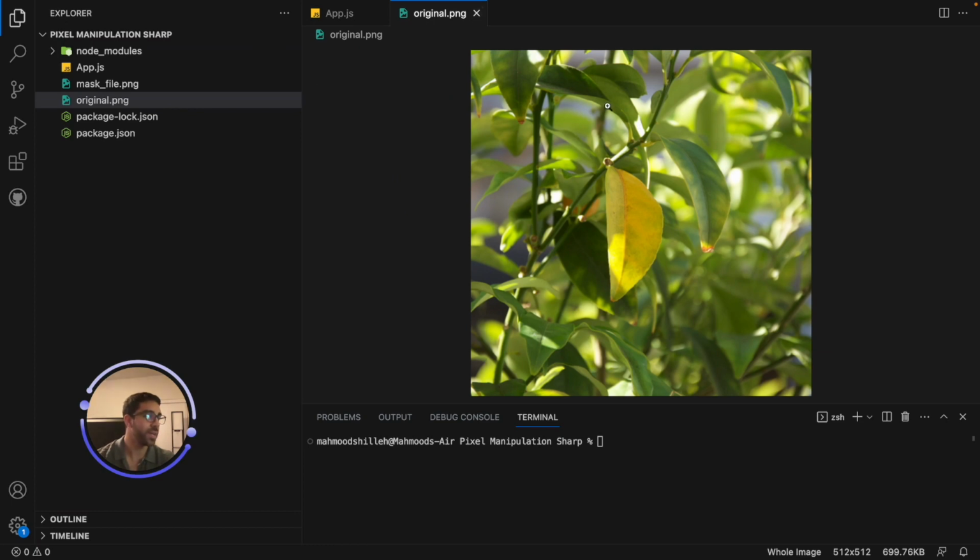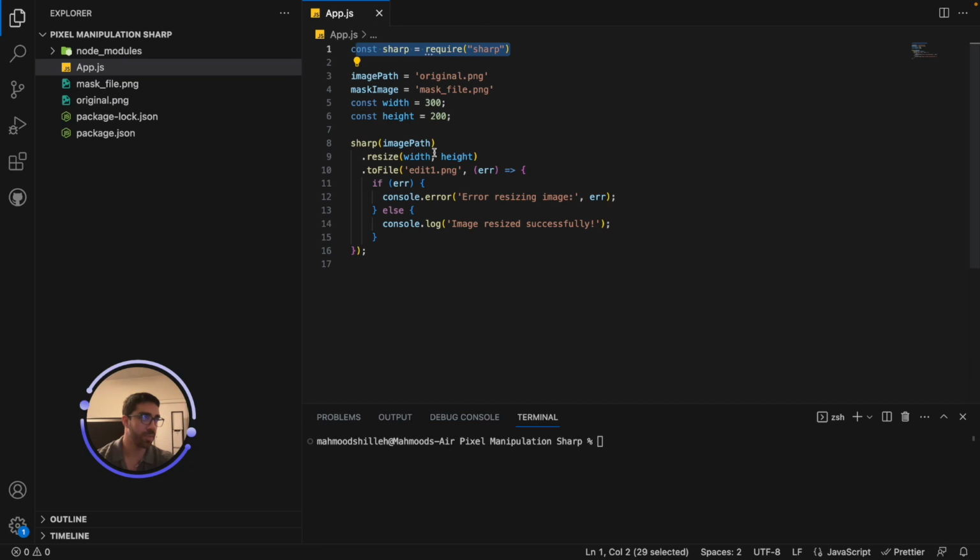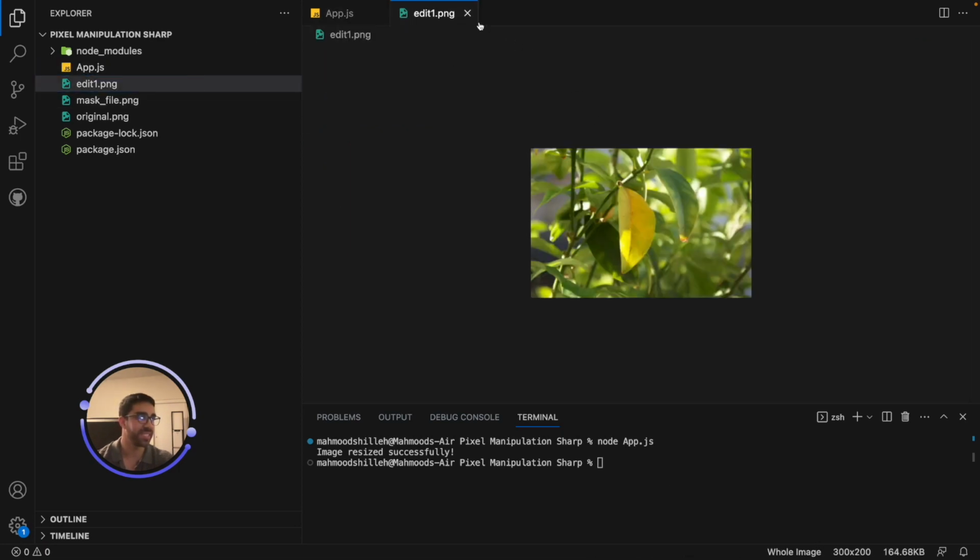And it's just a square image PNG where we have some leaves there. And we're just gonna do some simple things with Sharp. In this case, we're just gonna resize it and save as a new file. And we're just going to pass in the image path, which we have here, original.png, and resize it to whatever dimension we want and just save it accordingly. So if I go ahead and run this, let's just do node app.js, we can see that it resizes it successfully.